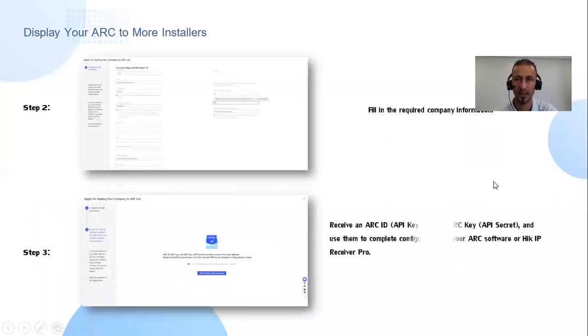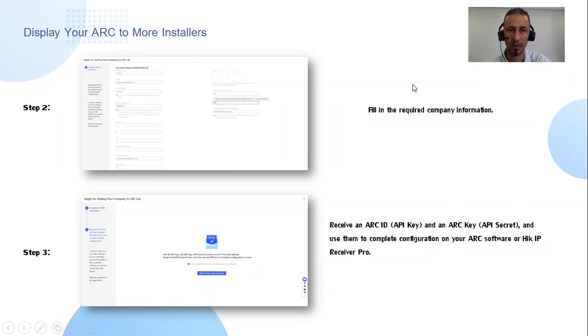Then on step 2, like I just mentioned, we need to fill in our company information on the sheet. Okay, we need to make sure that all our information is correct, because obviously the registration needs to take place. Once the registration takes place, we will verify that you are an installer and you have a company, and then we will upload you onto our database, right?